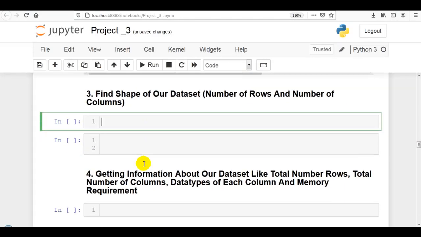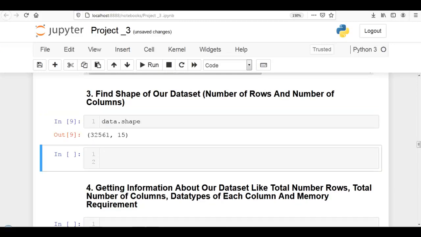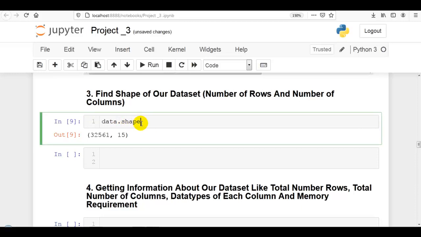Now next question, we have to find the shape of our dataset. For that we have to write data.shape. As you can see over here, shape is not a method. It is an attribute of a pandas data frame. By that we can find the number of rows and number of columns of our dataset.